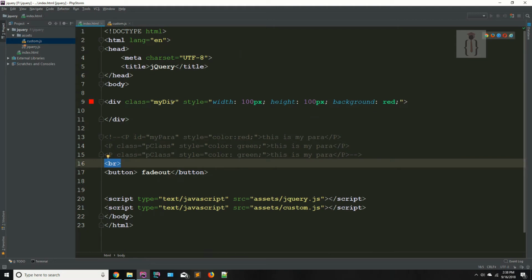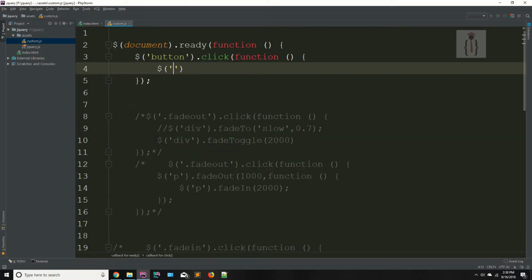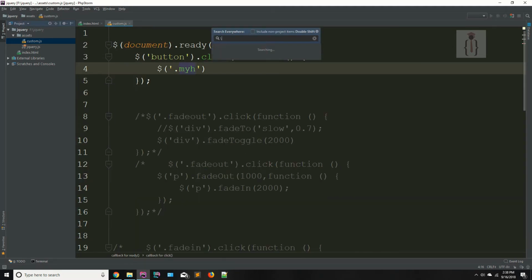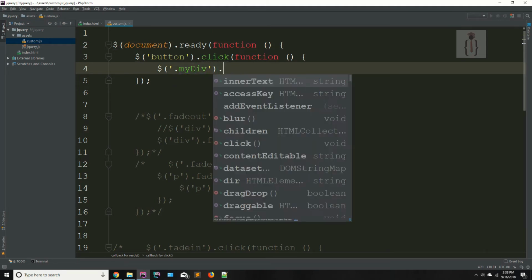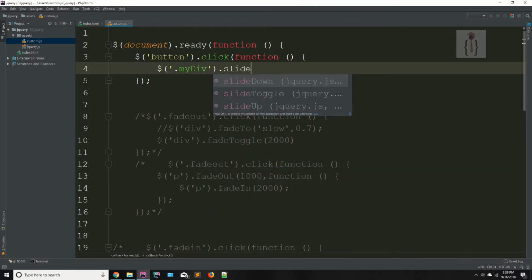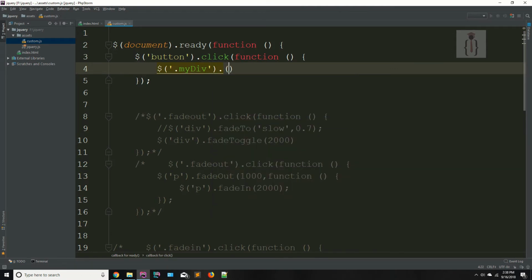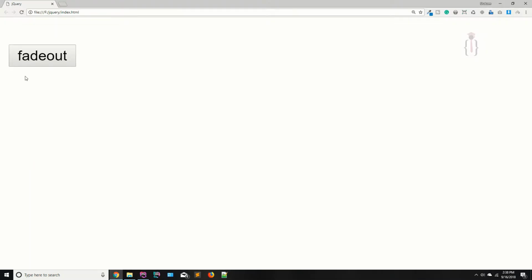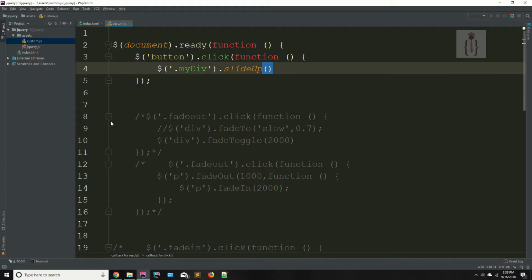If you have a class or ID, you can also select by class or by ID. I'm saying find all the divs, and I'm using the slide up method. Go to your page, refresh the page, click on the button. As you know, you have added the slide up event. It's not a property, it's an event. You can also pass the parameter.